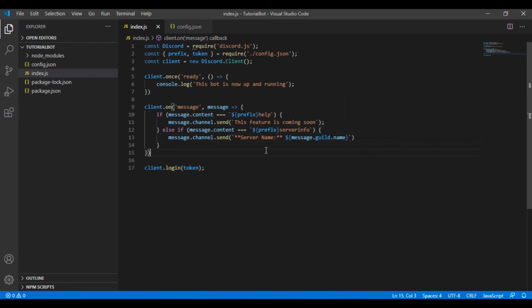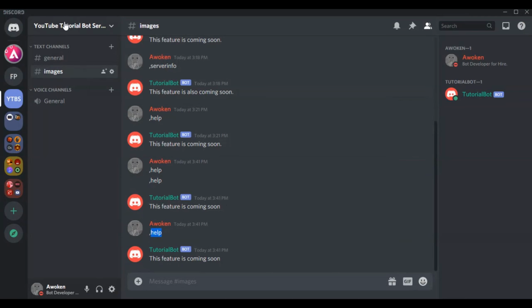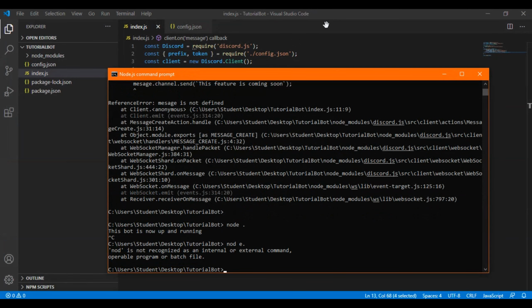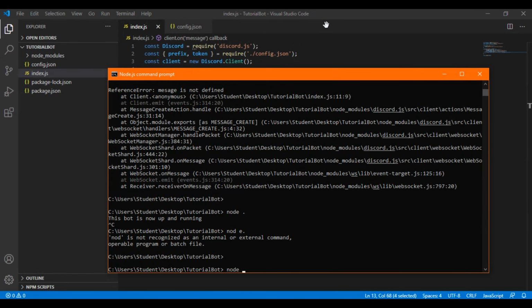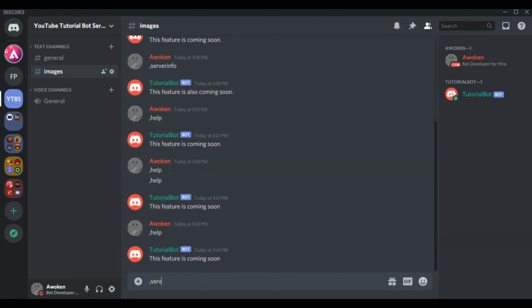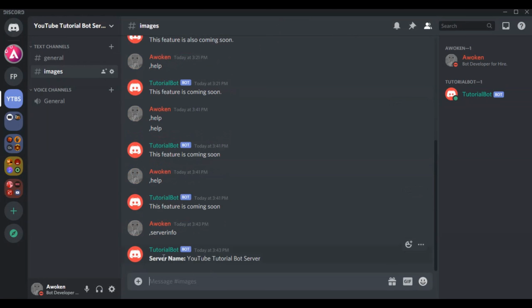So that's why we do message.guild, because the message is inside of this guild right here. Guild means server. So because this message is inside of this guild, which is the server, we're going to insert the name of the guild, which is the server. So now if you restart the bot by holding Control C, node dot, and we run server info, as you can see, it says server name YouTube tutorial bot server.